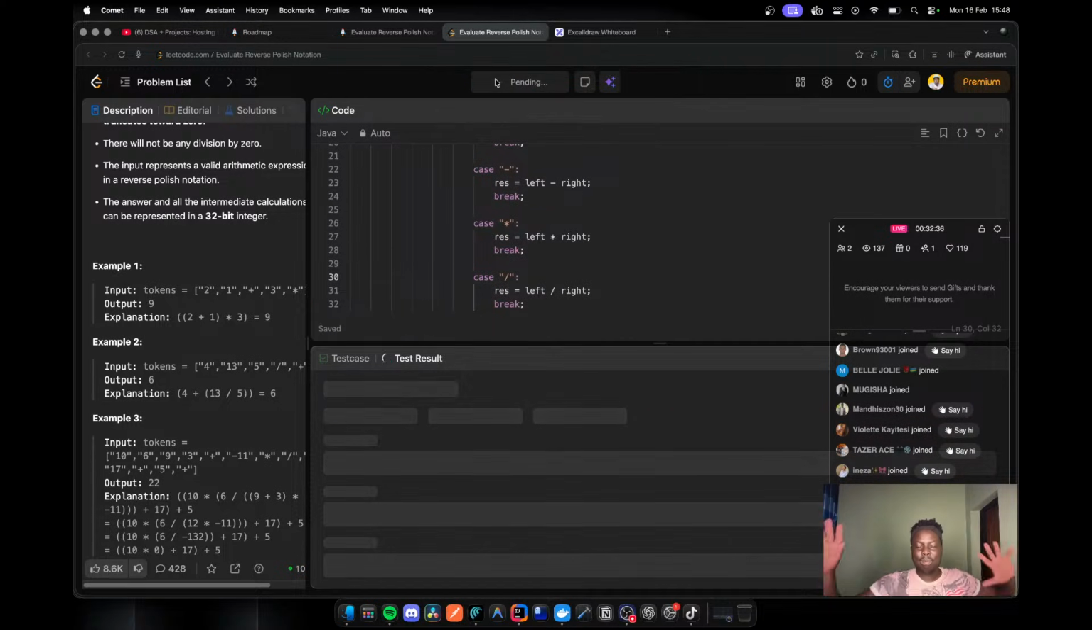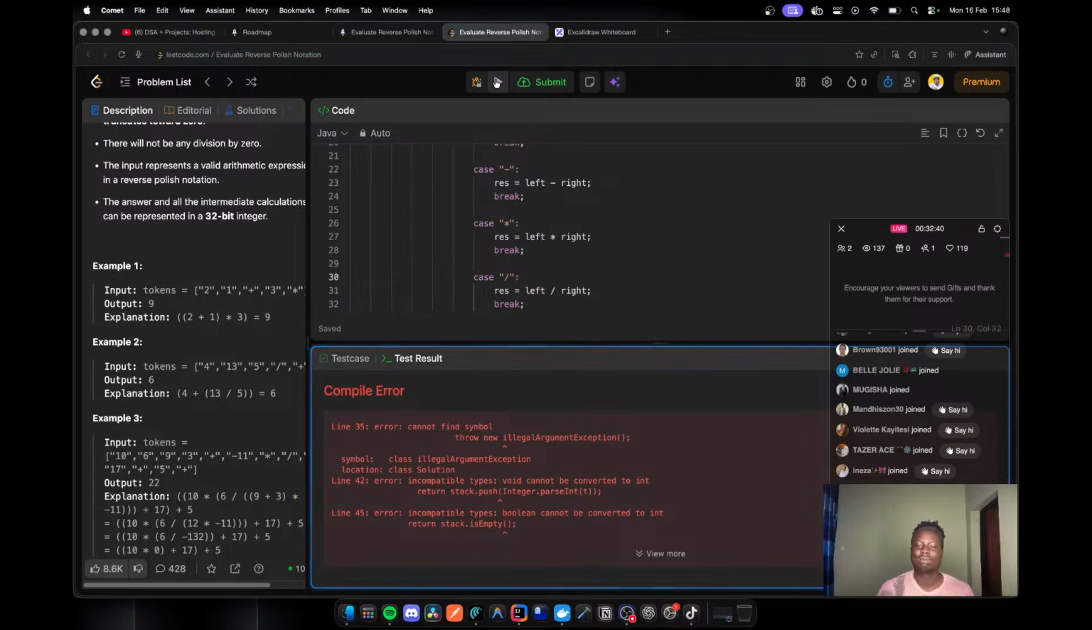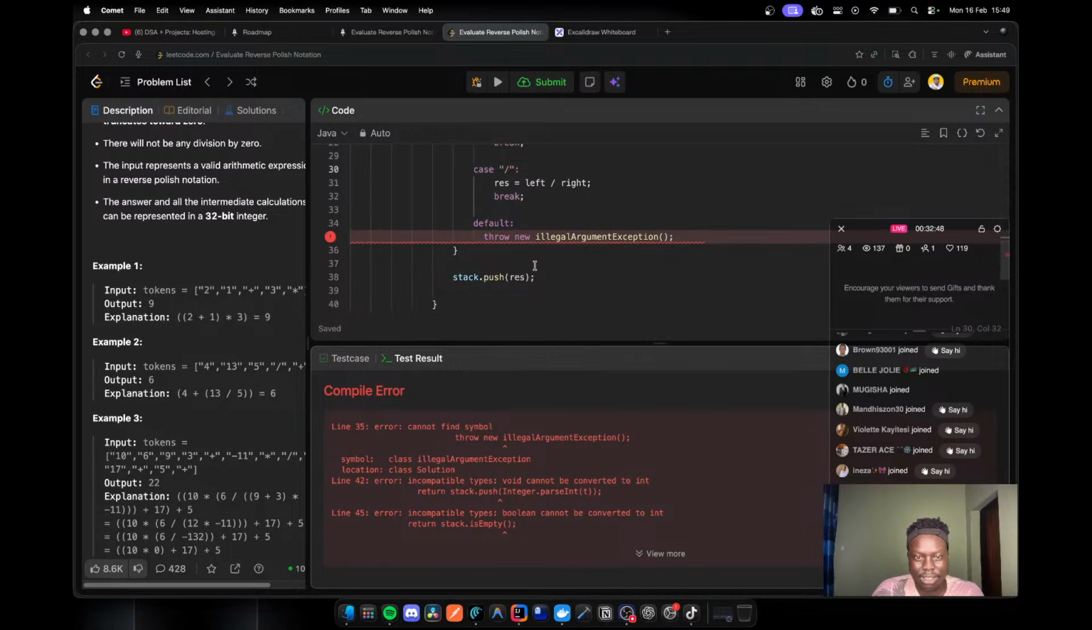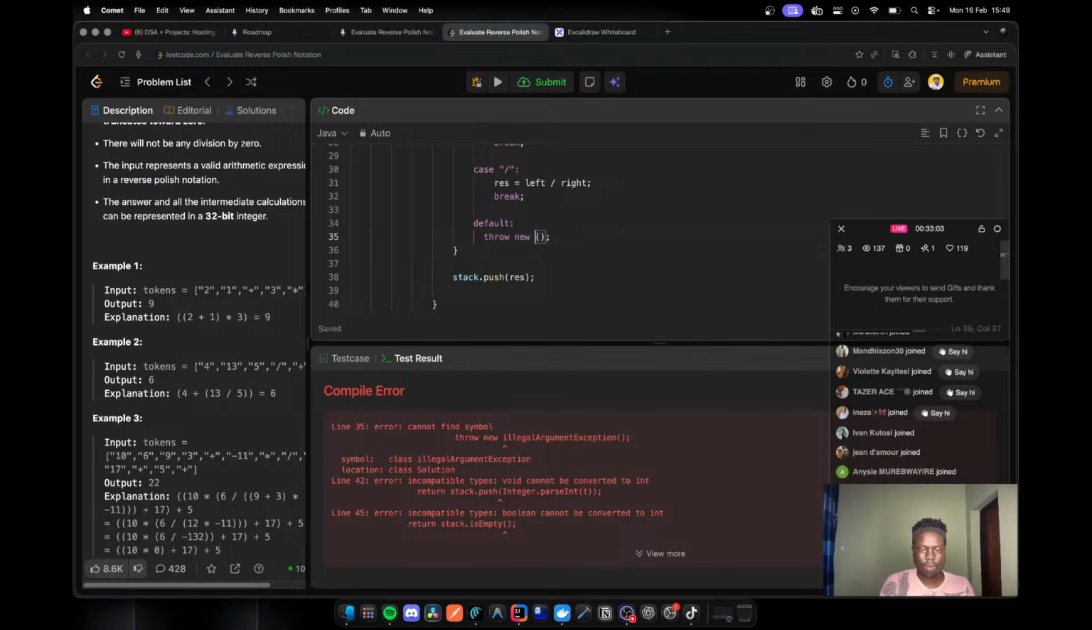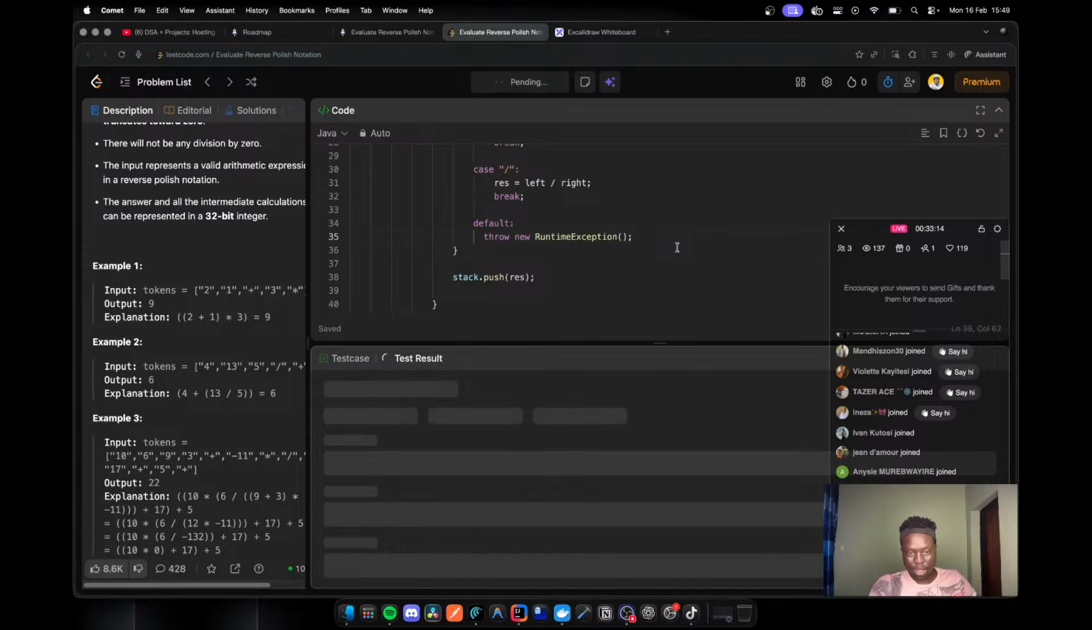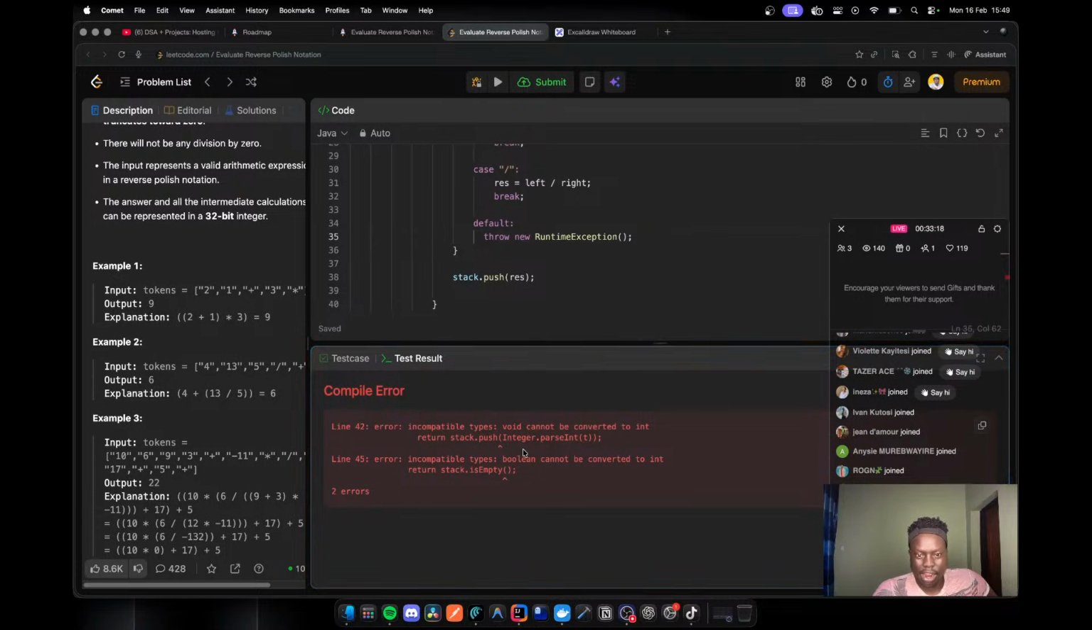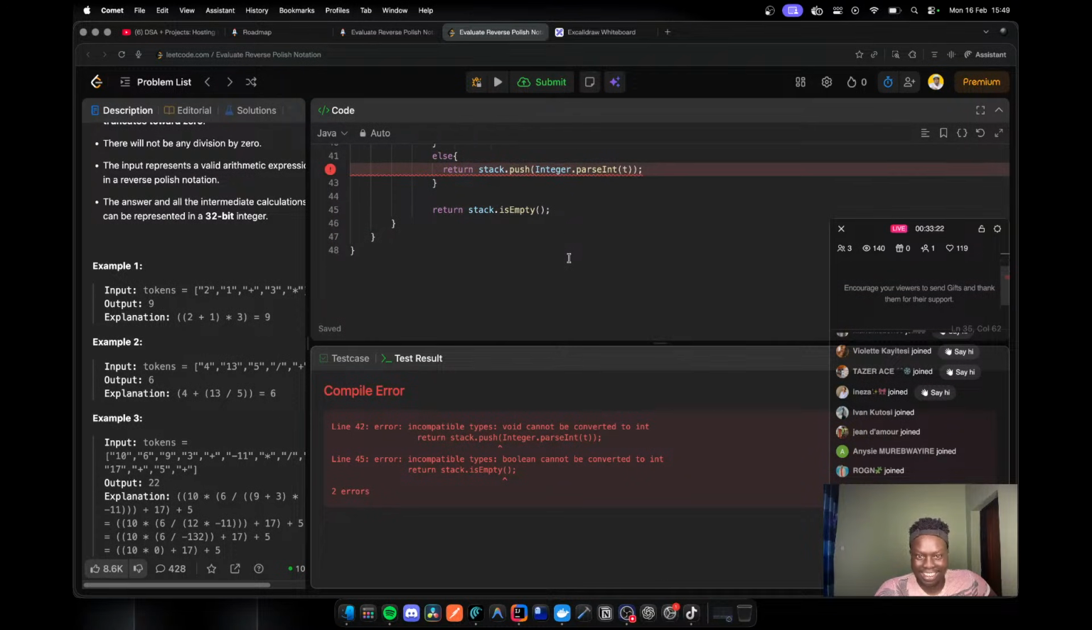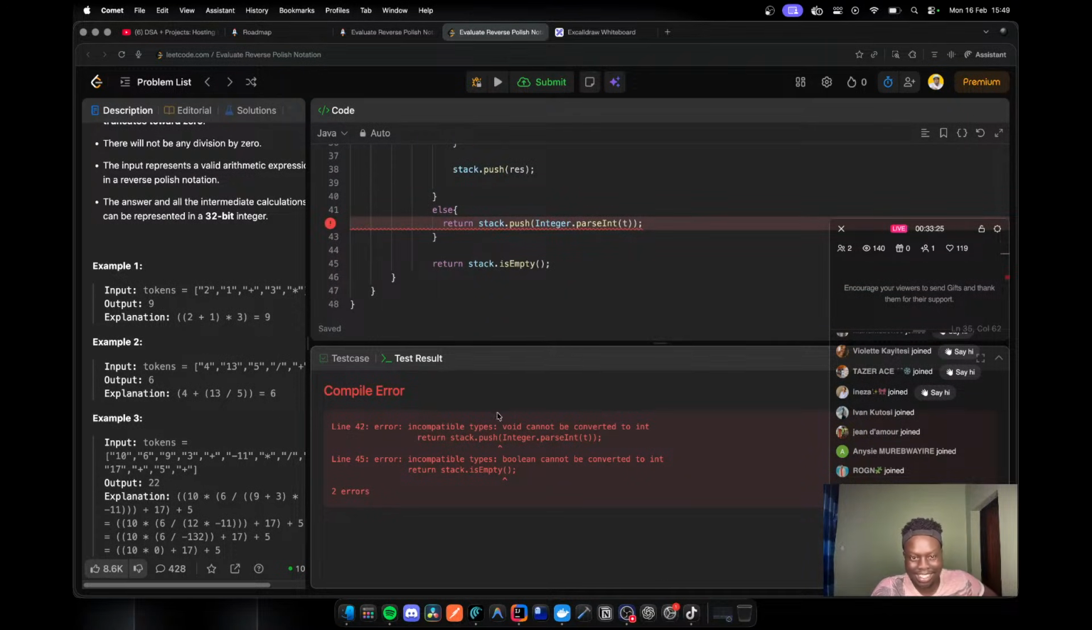Okay, now, come on, bro. So now we have another illegal argument exception problem. Default: throw a new illegal argument exception. Okay, let's just say runtime exception. I don't know if runtime exception is gonna work, but let's see. Oh my god. Yeah, incompatible types. Now that is okay, right? We have to go through incompatible types: void cannot be converted to int.